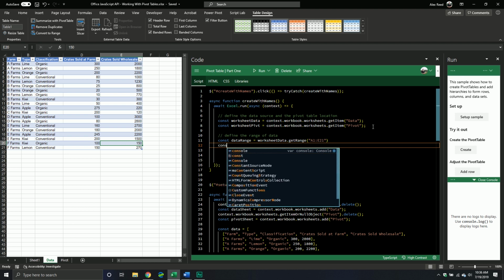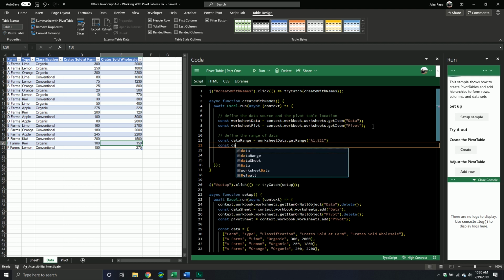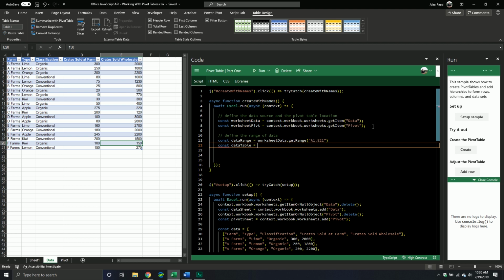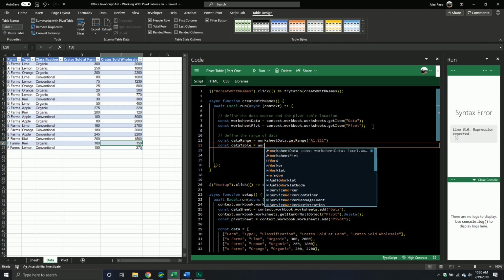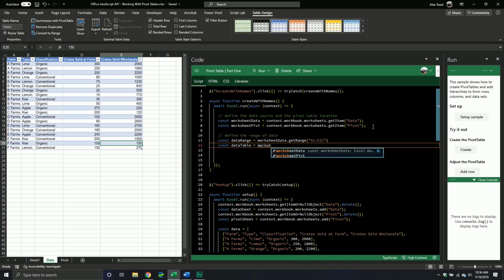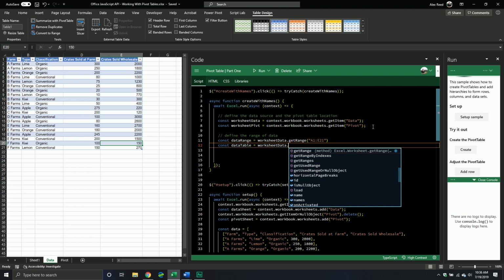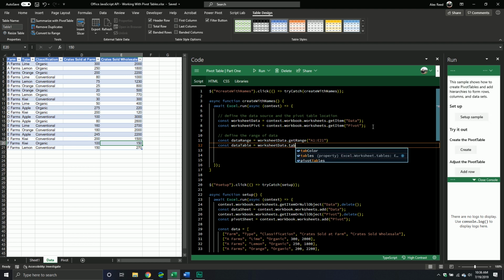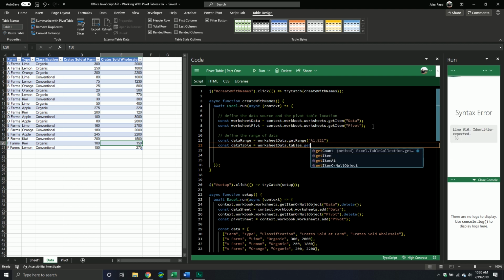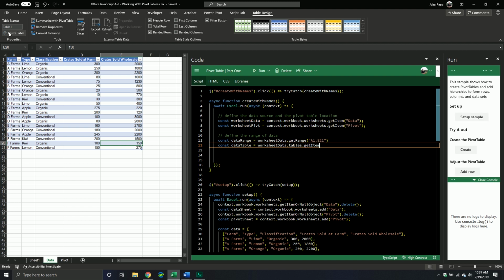That's all fine and dandy, but personally, I like to make sure that I use a data table. So I do worksheet data. I go into my tables collection. I call the get item method. I see that my table name up here is table 1, and so I just pass through table 1.